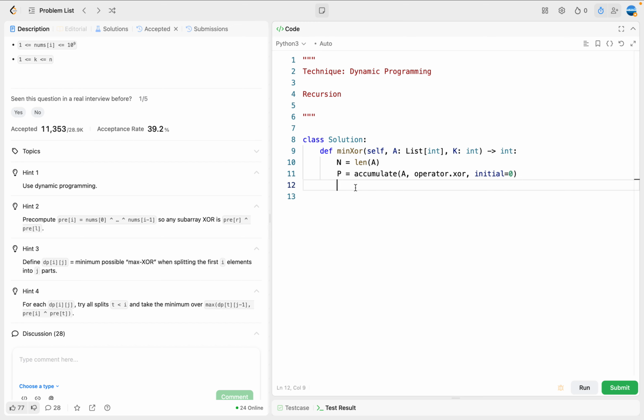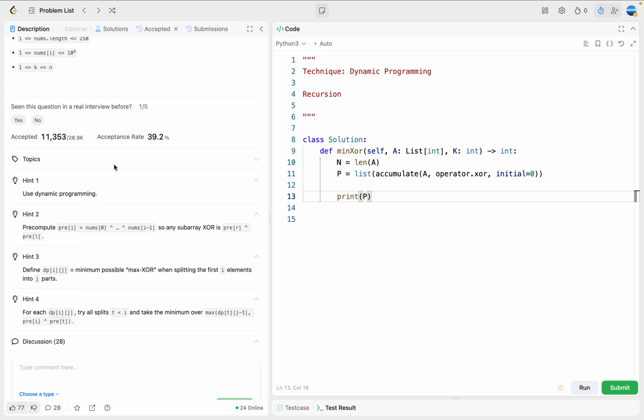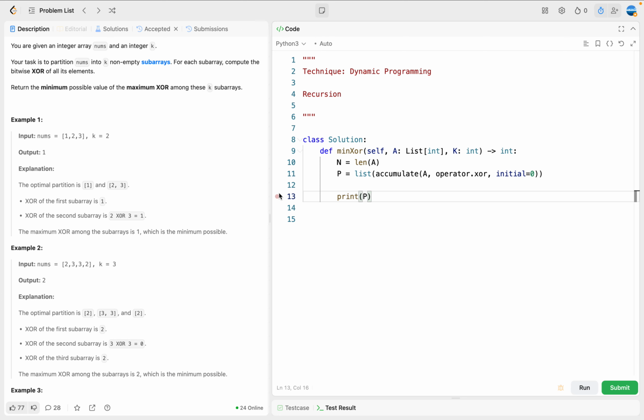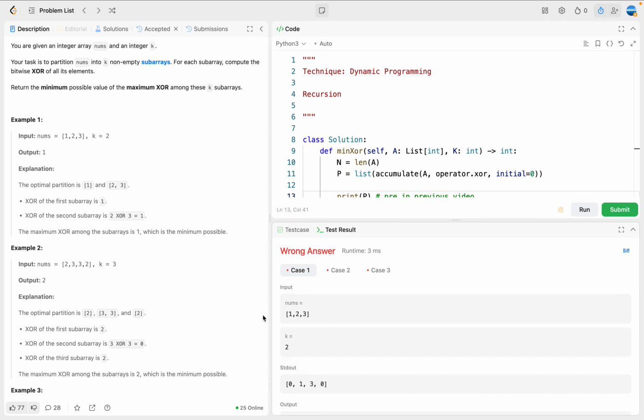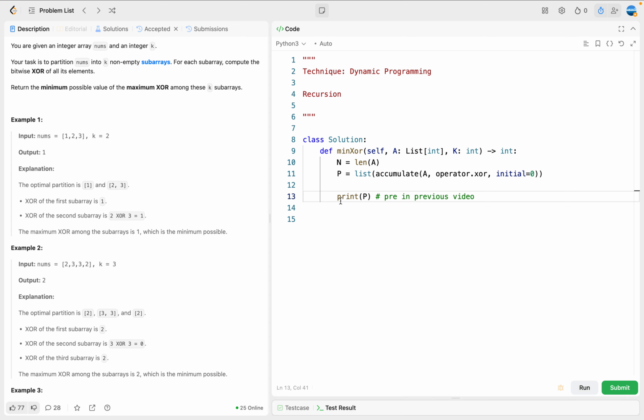Then this gives you an iterable, so you can make it a list and print it. So let's print out this one. This will be the same as the pre, the pre in the previous video. Right. So let's print that. We should have 0, 1, 3, 0, 0, 1, 3, 0, right? So with these preparations, now let's look at the major function.